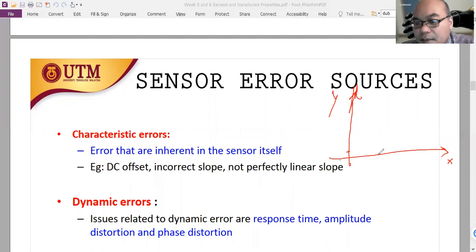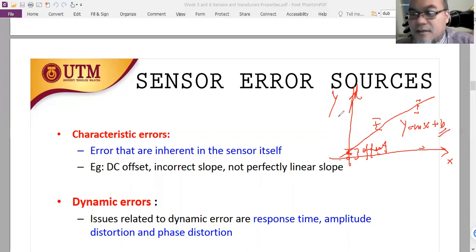For example, after calibration, at the 0 level, the average is here. Then we have this. This is the offset: the value of the reading of the sensor when there is no stimulus being given to the sensor. So if it is expressed mathematically, the equation of this linear line would be y equals mx plus b, where m is the gradient or the slope. B here becomes the offset of that sensor calibration.